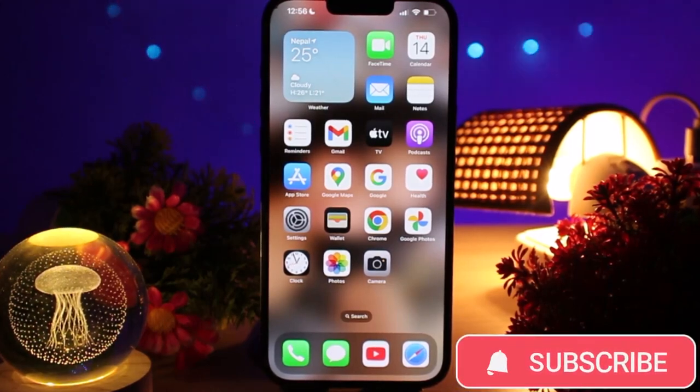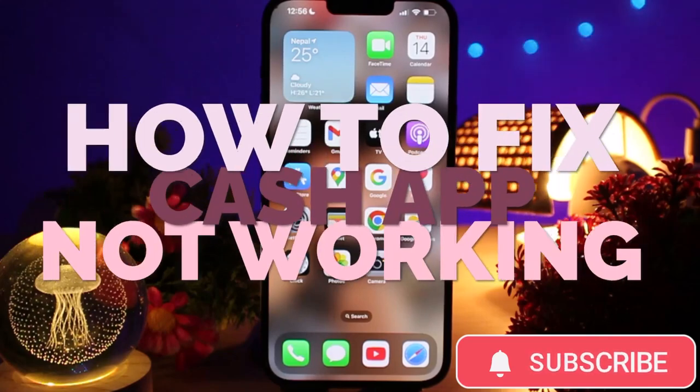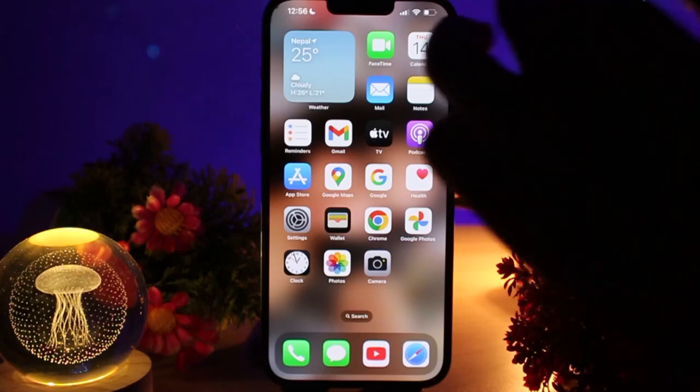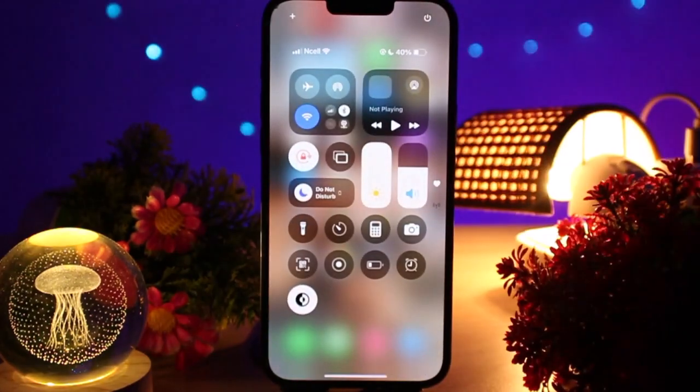In today's video, I will show you how to fix Cache app not working on your phone. Let's get started. Scroll down from the top of your screen and make sure your Wi-Fi or mobile data is on and stable. Switch networks if needed.